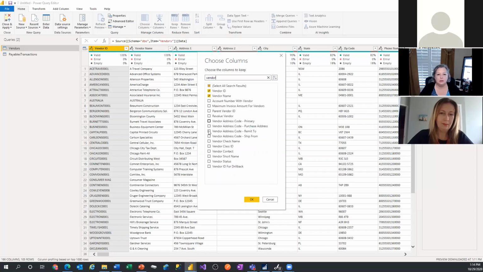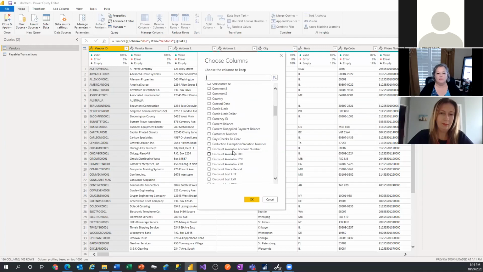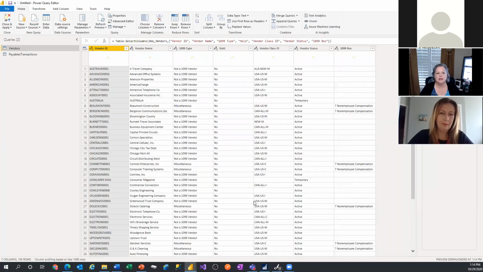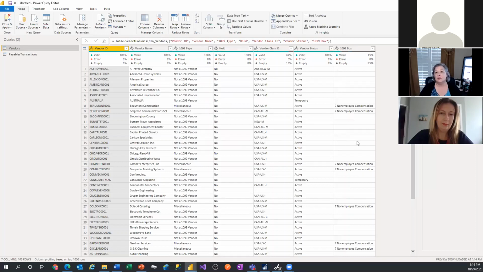And I'm going to choose vendor class ID, vendor status. And I also want the 1099 box. So I'm going to select that. Now I could clear that out if I want to, but I've only selected a handful of columns. And if I click OK, I'm now down to 7 columns. I could actually see them all on the screen. So I would have had to delete 159 columns or remove them. So this is a much better method of doing that.